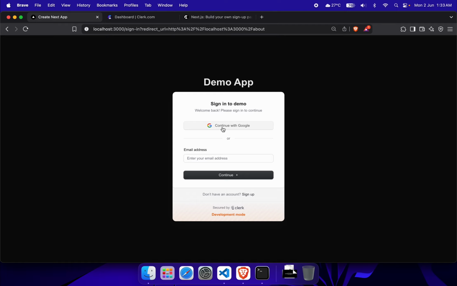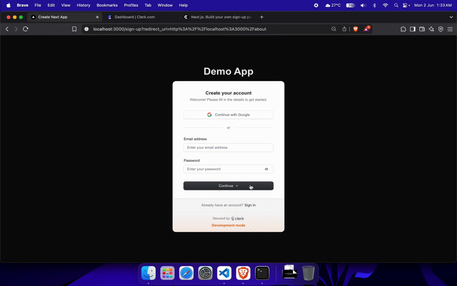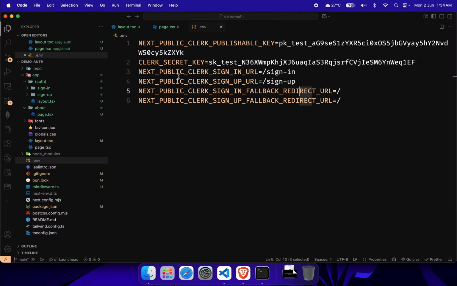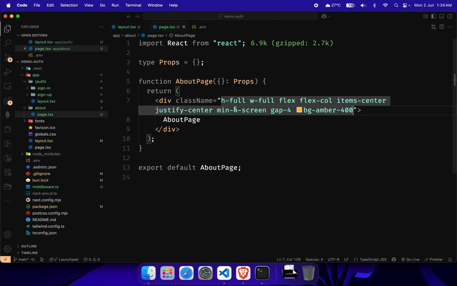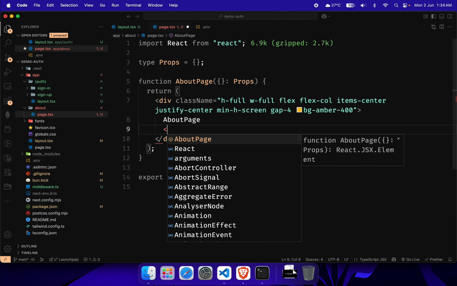So now I'll just sign into this. I don't have an account, so I'll just click sign up, right? Continue with Google. And see, I'm signed in. You can see the entire thing has changed. You are back to about. As it wasn't accessible previously, I'll show you the other thing as well, so I'll make it more clear.